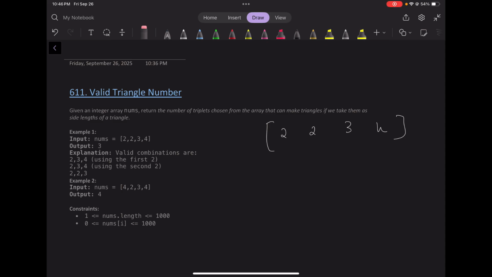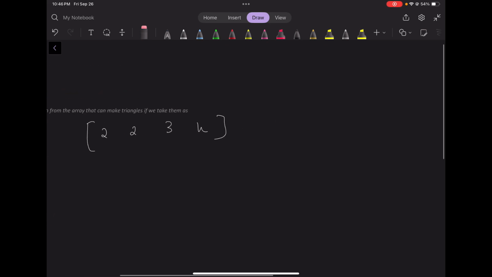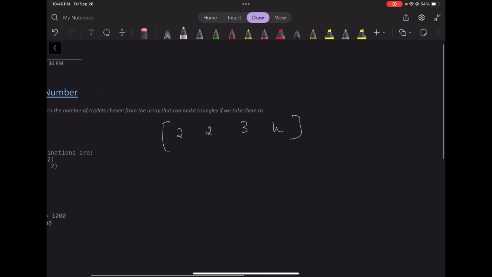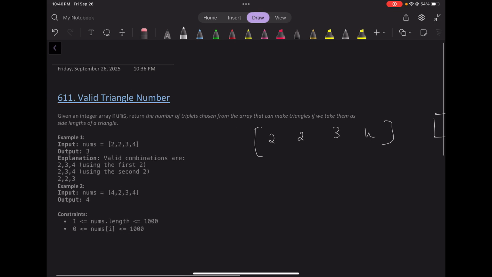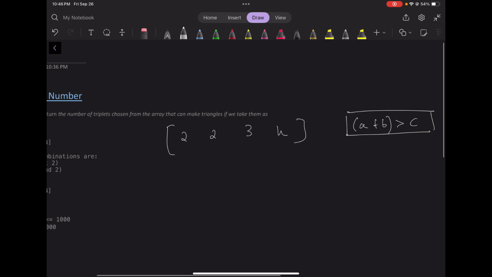So this is the validation check, and we are going to keep this in mind. You can see, right, we need 2 elements and their sum should always be greater than the third element. So what we can do is we can fix our 2 elements. Let's say this is my first element, this is my second element, and I can just check for my third element if it satisfies the condition.